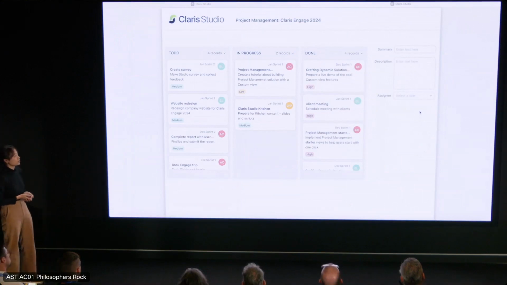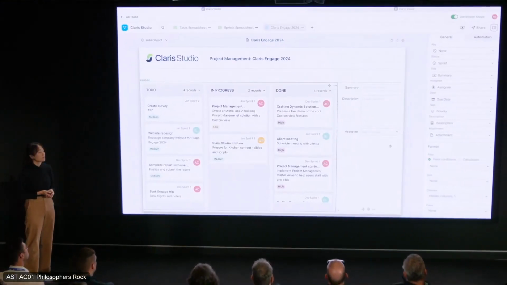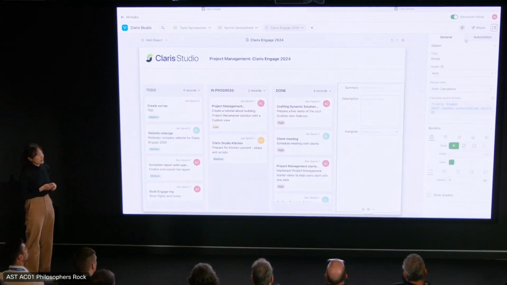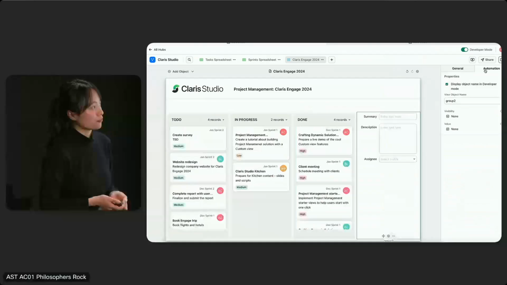So let's go back to the developer mode, and we want to focus on the group. At the top of the properties pane, there's also an automation tab, from where you can customize your object names like we talked about earlier. And we also support you in creating automation events, like setting visibility or setting the value for your field. So for our case, let's open the formula editor for the visibility.